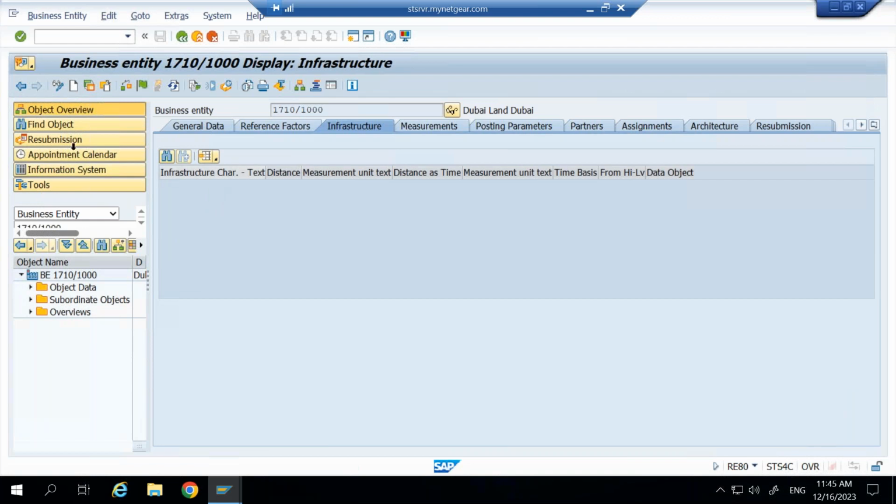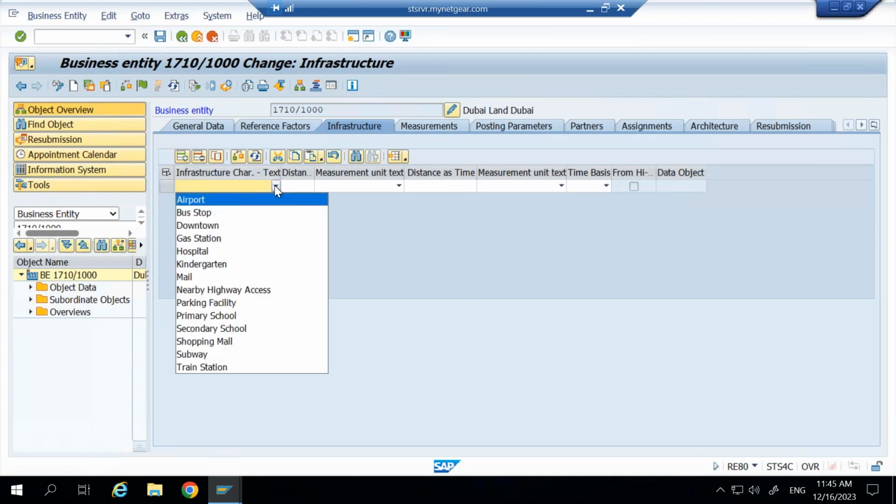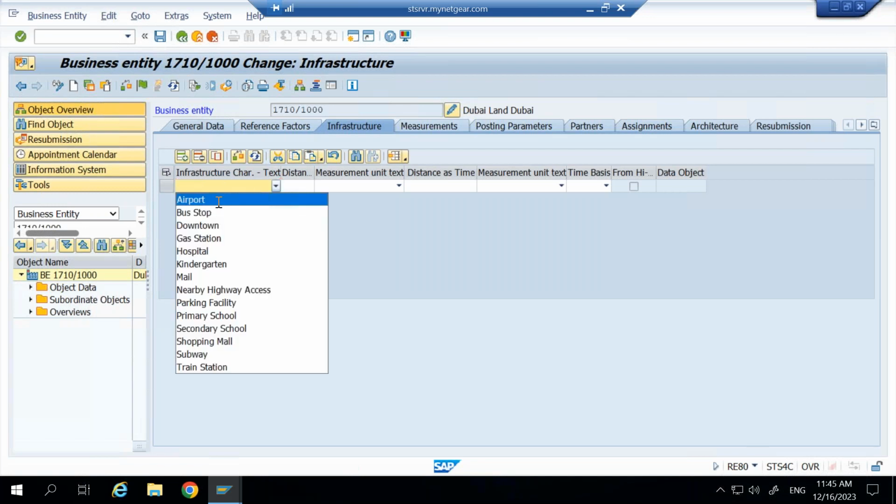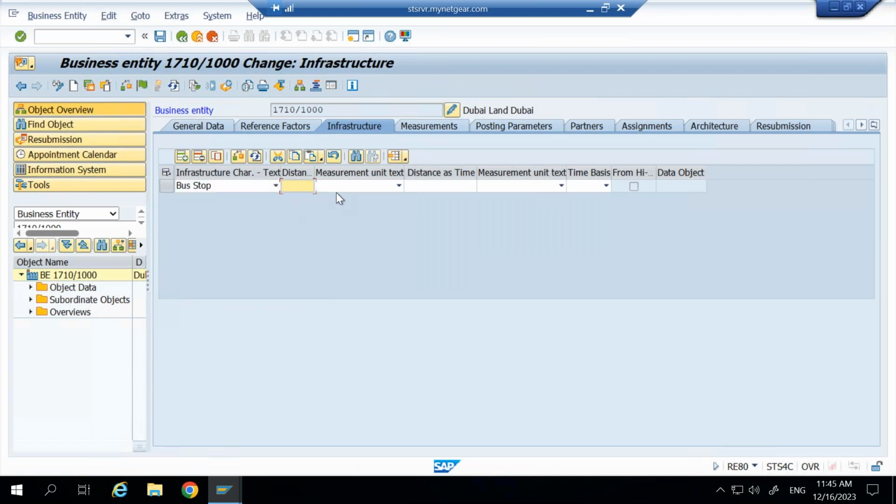You can maintain infrastructure here. What are the infrastructure items you have in this business entity? Just one example, let's say airport, bus stop, downtown, how far it is. If you say this is a bus stop, it is 5 kilometers. So these details you can maintain, which will help us to search the object in real estate search.